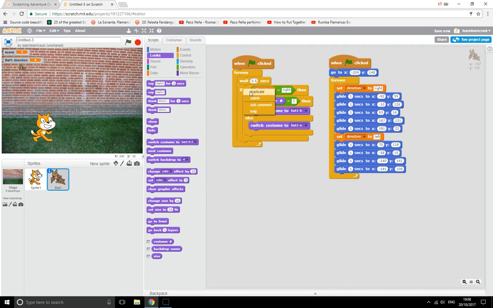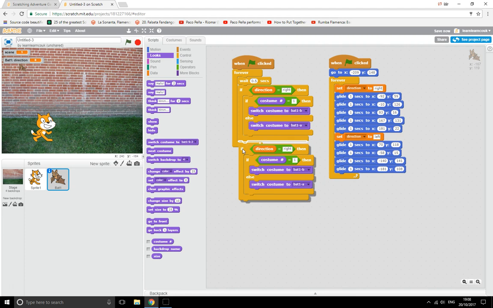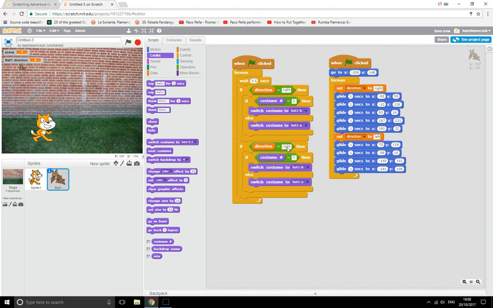And then we duplicate the whole lot, and we put that below that one. So now we say if the direction equals left. And then if the costume equals 3, we switch it to 4. Otherwise, we switch it to 3. Now, hopefully, he flies right. He flies left, and then he changes direction, which he has done. Perfect, and he should change back to right again.